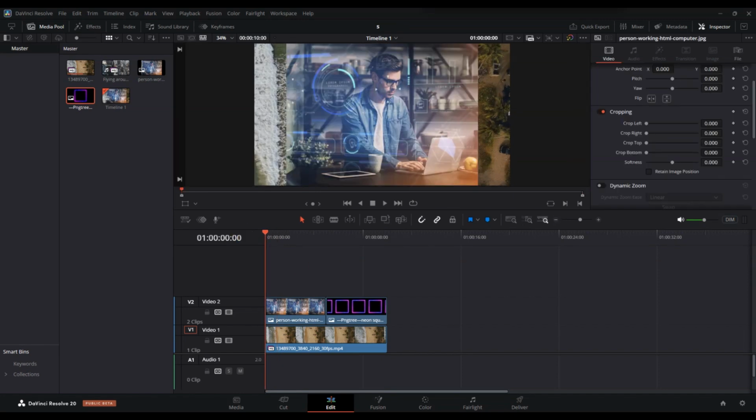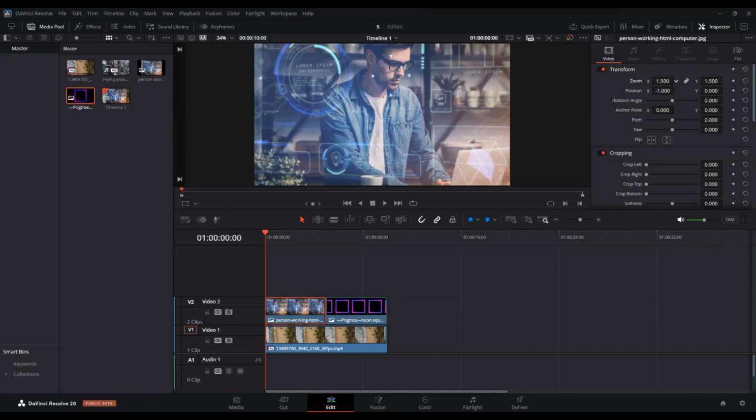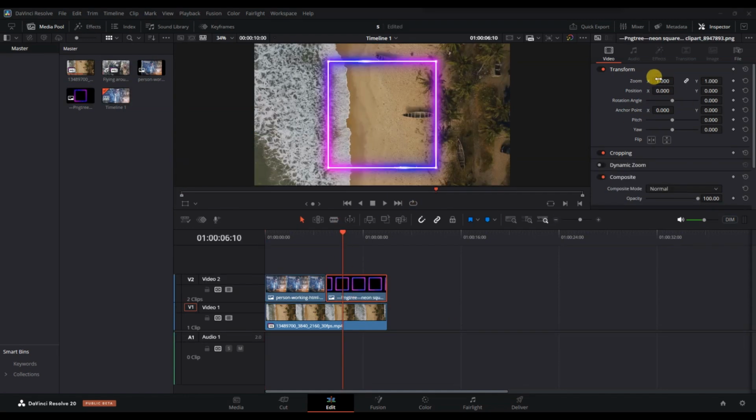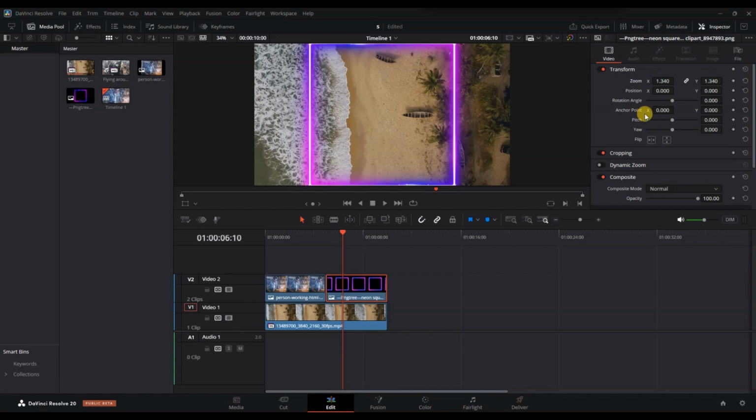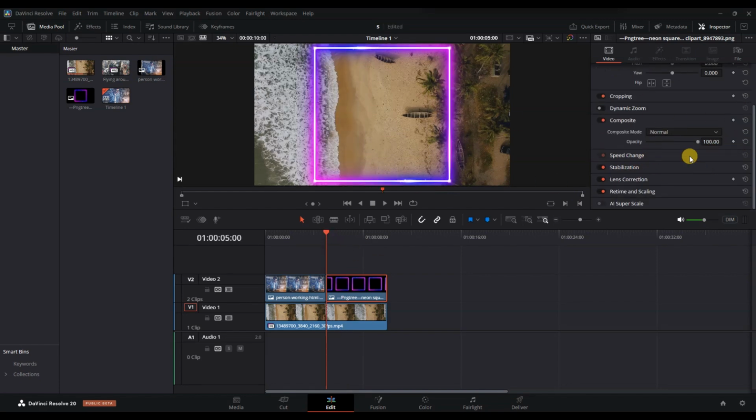Then, select the graphic clip on the timeline. Use the inspector panel on the right side to adjust the size, position, and rotation of your graphic. You can make it bigger or smaller, move it around the screen, or even animate it with keyframes if you want it to move or fade in and out.